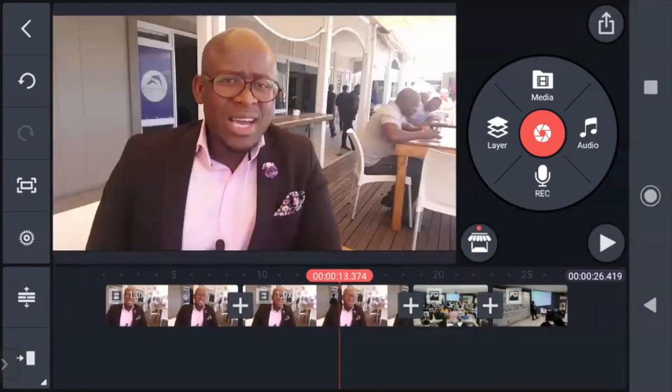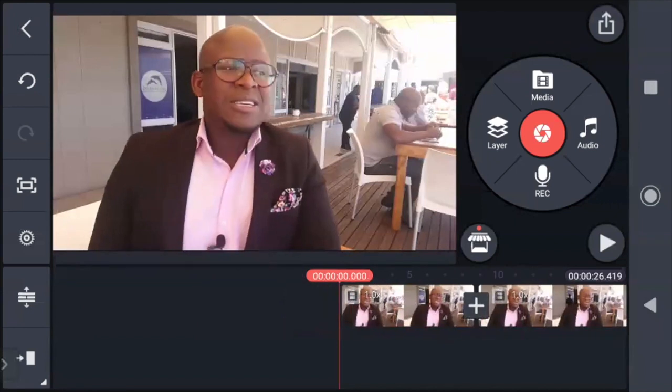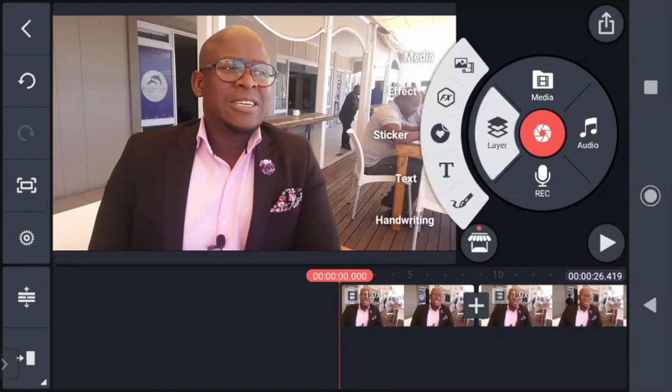Now, what you might want to do is add text. You probably would want to add text. So text is a layer. On the right of KineMaster in the interface, you'll see the circular menu. Media, layer, rec, and audio. Media is what we used to add our own video and photo on our device. Layer is what we would use now to add either another media layer on top or an effect or sticker or text or even handwriting.